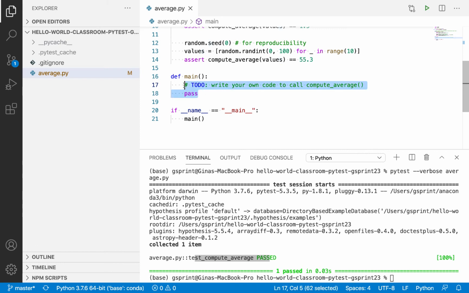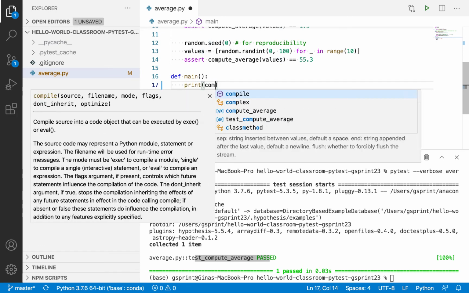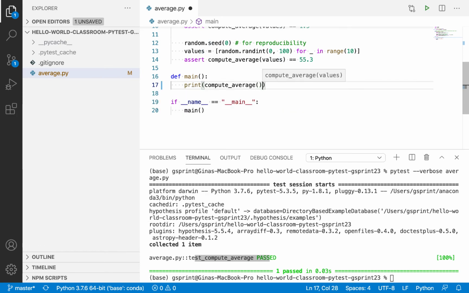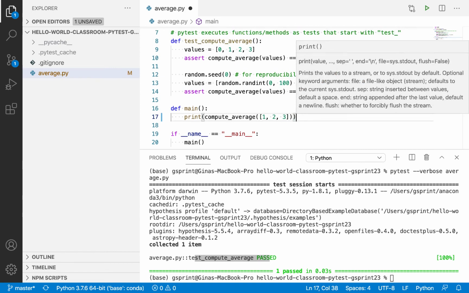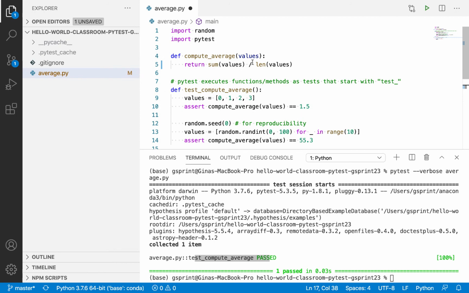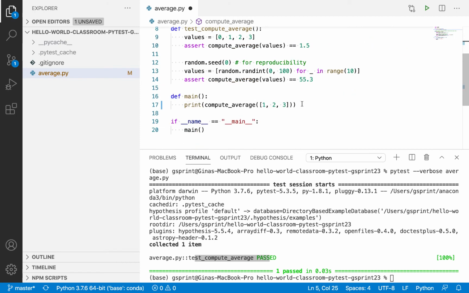So I can do that really quick here. Let's call compute average, and we'll pass in a list of values for which we know what the solution average should be. So 1 plus 2 is 3, 3 plus 3 is 6. So that's the sum of the values. There are 3 values here, so 6 divided by 3 is 2. The average of this list is 2. And because we're doing floating point division right here, the result's going to be 2.0.